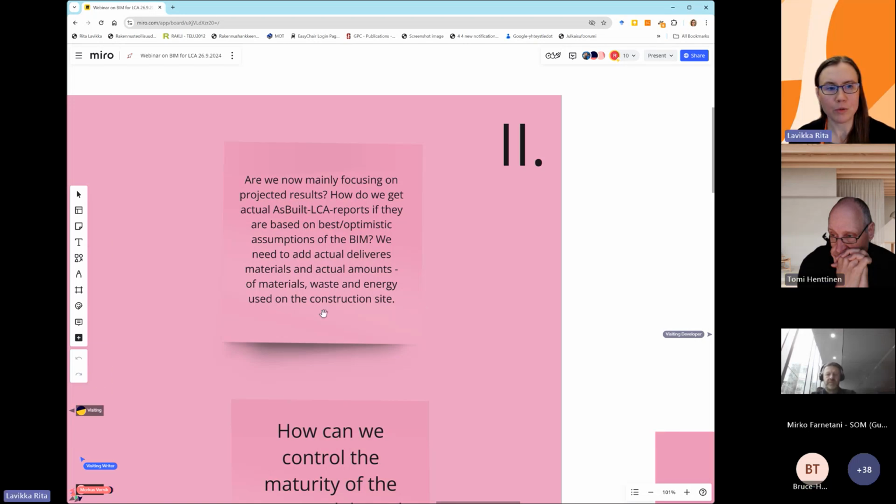Yeah, but we do like this comment. We agree that we should add all this information. Currently, we don't have that much information from the construction side, so we hope this will be the future.